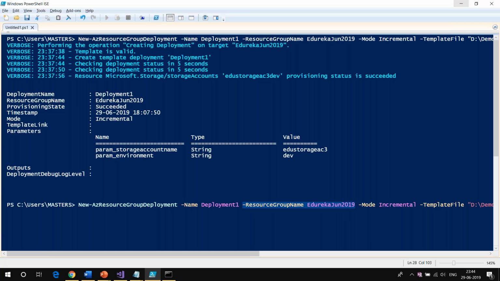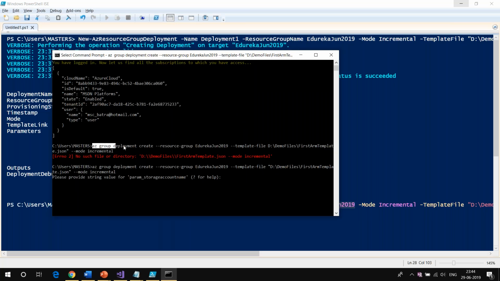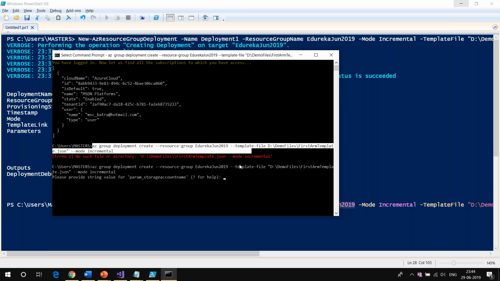Okay, and Ashish is asking, can you show this in Unix bash? So Ashish, I've just shown you the Azure CLI. That is what you can deploy on the Linux machine, and then you can run the same commands. Okay, so you can see the commands here: az group deployment create, resource group, the name of the resource group, template file, mode as incremental, and that will be the same stuff that we have done in the PowerShell. Okay, make sense, Sohail?